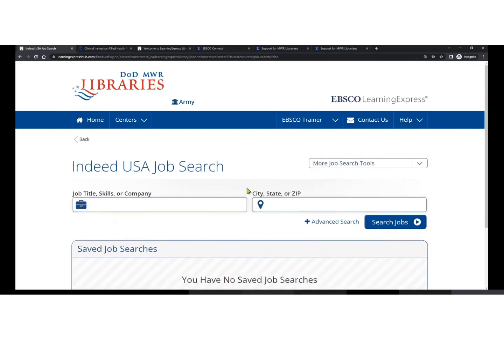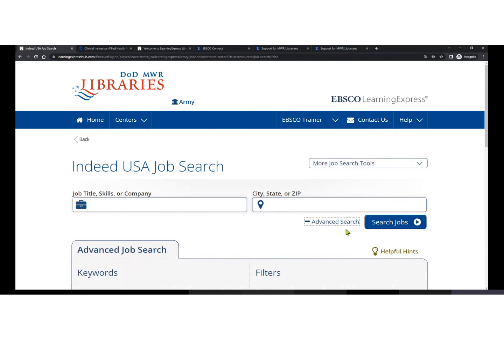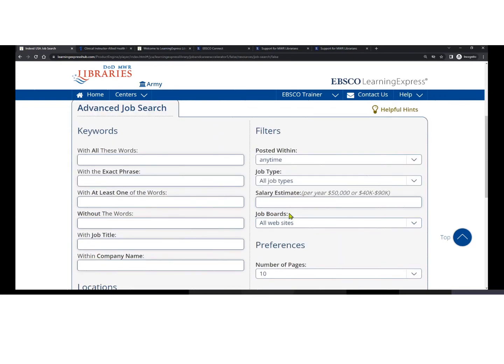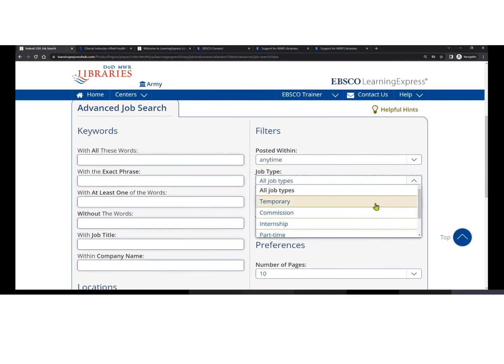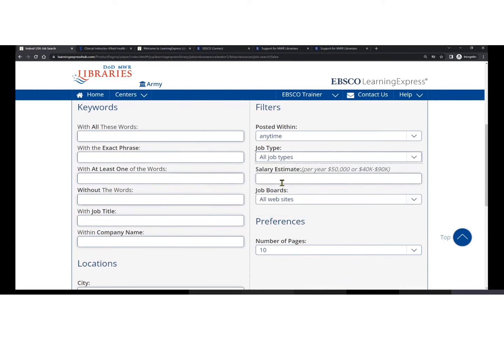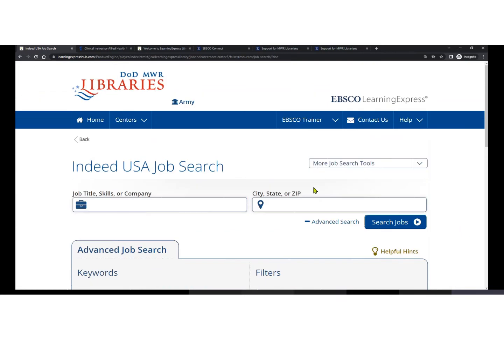It does give you the basic job search where you enter the job title, skill, or company name for your city, state, or zip. And then you click the search, or you can conduct an advanced search by clicking the advanced search option. Enter the keywords and employ any filters. So if you're looking for a particular job type, whether it's temporary, full-time, contract, if you have a salary requirement, if you're looking for jobs only on job boards or employer websites only. So those are some filters you can employ to conduct a job search.